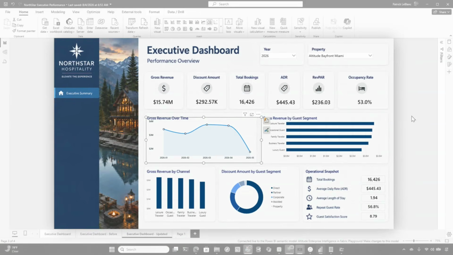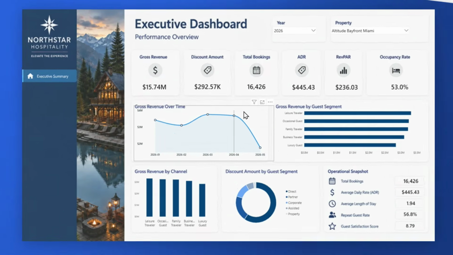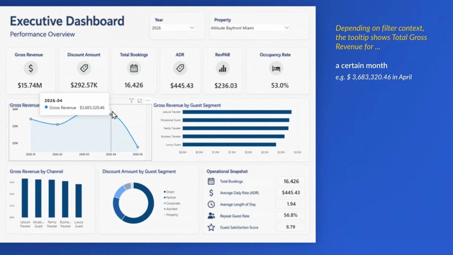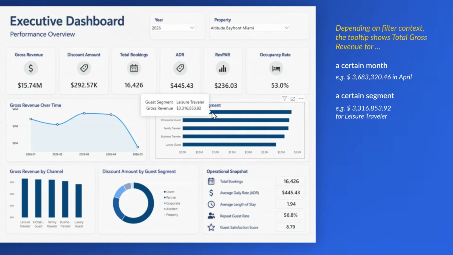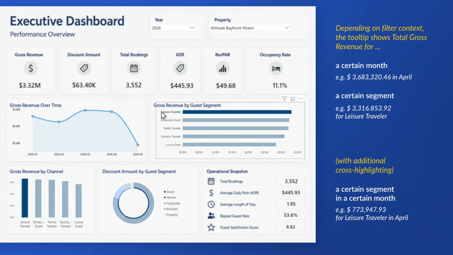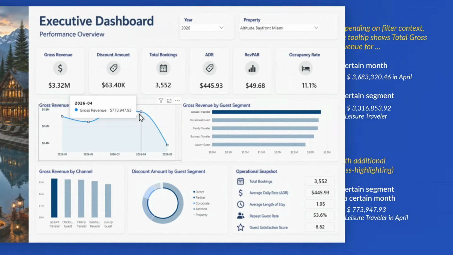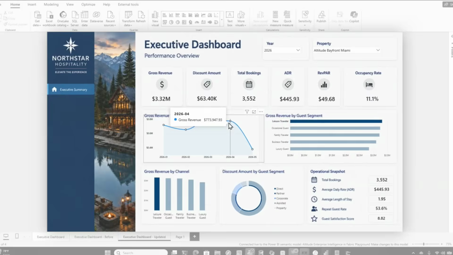Okay, before I start building anything, I want to explain something. You can see I have my line chart here, and the total gross revenue is $3.6 million for this month. When I cross highlight, if I hover here, it says for that leisure travel, it's 3.3 million. But if I choose it, then you can see it shows the portion of revenue for that month that belongs to leisure traveler. I'm just giving a little more context to the user. Let me show you how I built this.